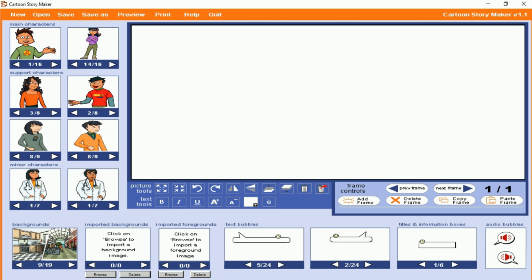Moving on to our next features is the titles and information boxes. This is a box where we place our title or information about the story. Next part, we have the audio bubbles.